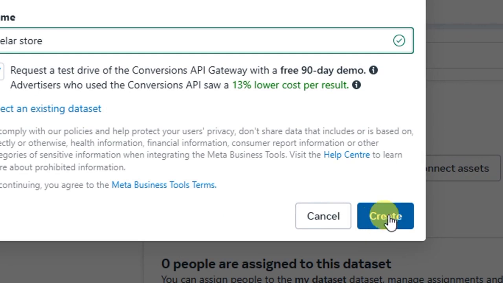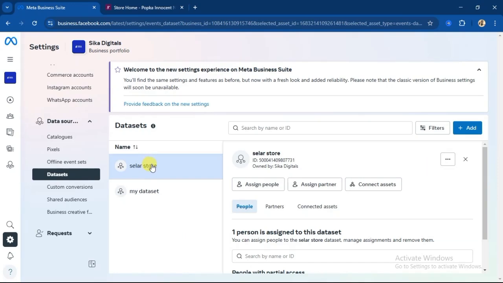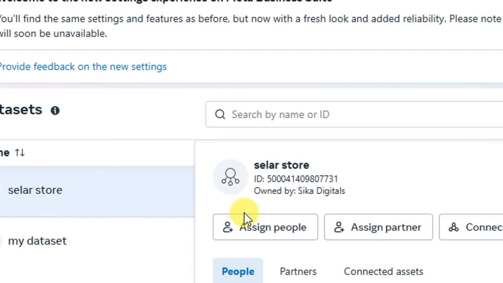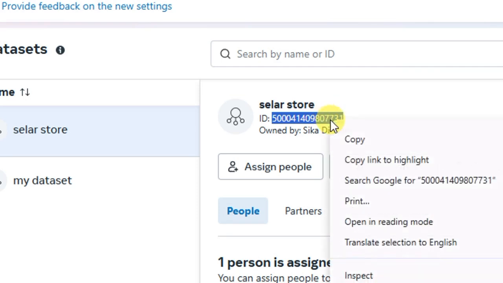Below here, you will see the create button. Click on create. And right here is my pixel created. You can see Selar Store here. This Selar Store is a particular pixel I just created now. Click on it and you will see your pixel ID. Take note, every pixel has an ID and it's that ID that you can use to track activities on another website. So you can see my pixel ID here. Copy this pixel ID. You will see this number. That is the pixel ID.